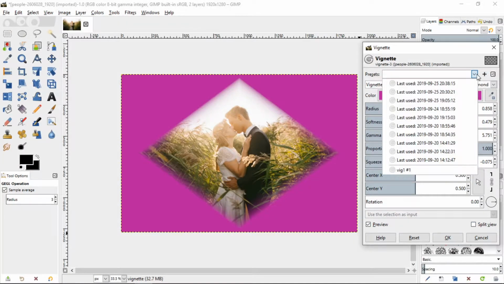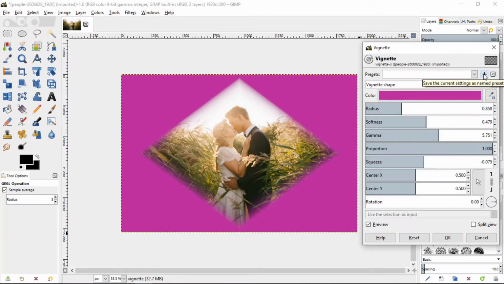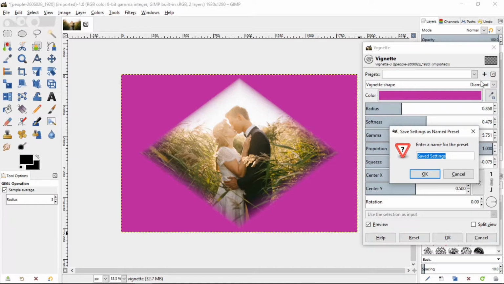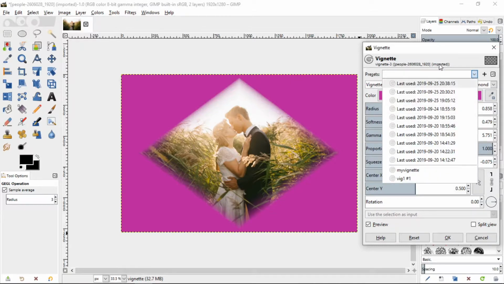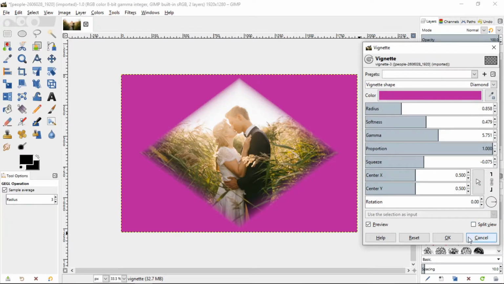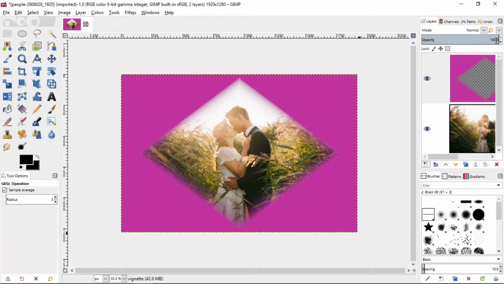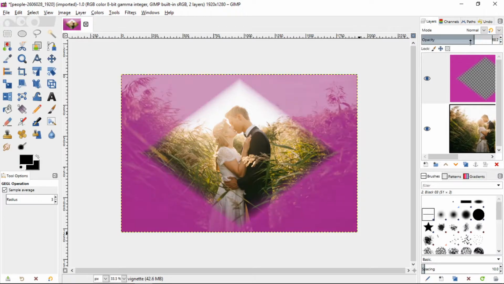Presets contains a list of saved and recently used vignette settings. To save a preset, adjust the vignette settings to your needs, then click the Add button. Enter the name of the preset and click the OK button. Click the OK button to accept the vignette settings. The opacity of the layer can also be adjusted as needed.